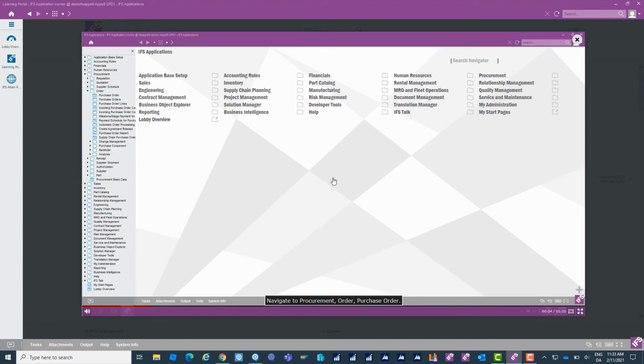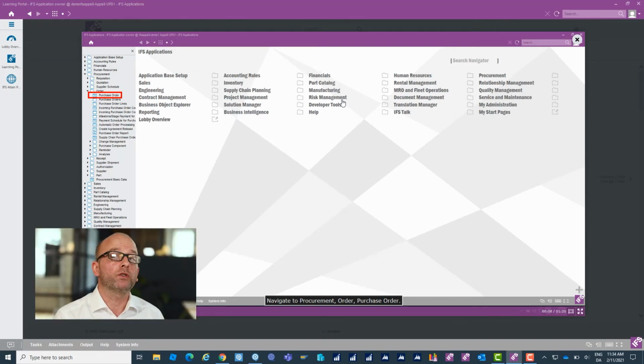Navigate to procurement, order, purchase order. And as you see here, it's not going to be showing me exactly where to do the action here, so I need to remember this. If I don't remember, let's just try to click around a couple of times. As you see here, I needed to click 3 times before it actually shows me where to go to.